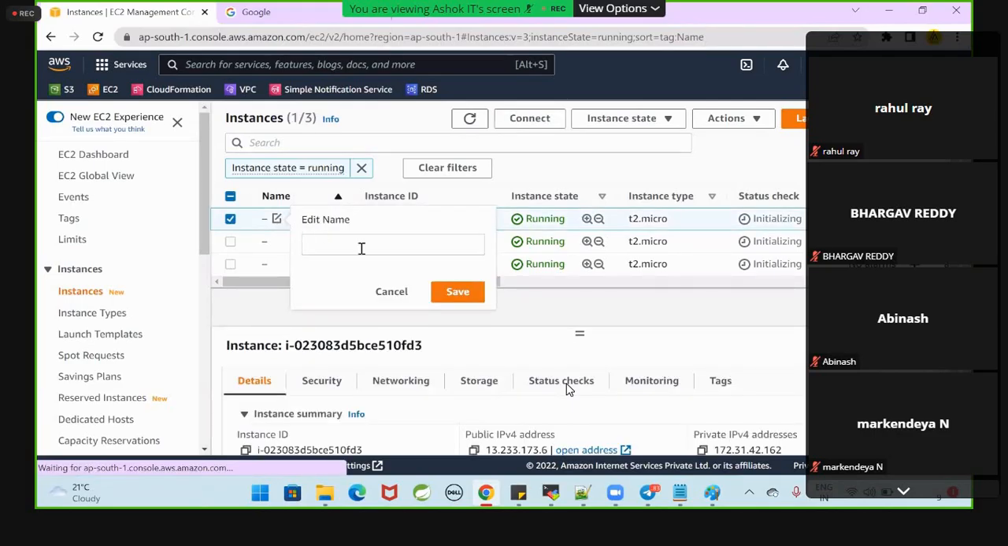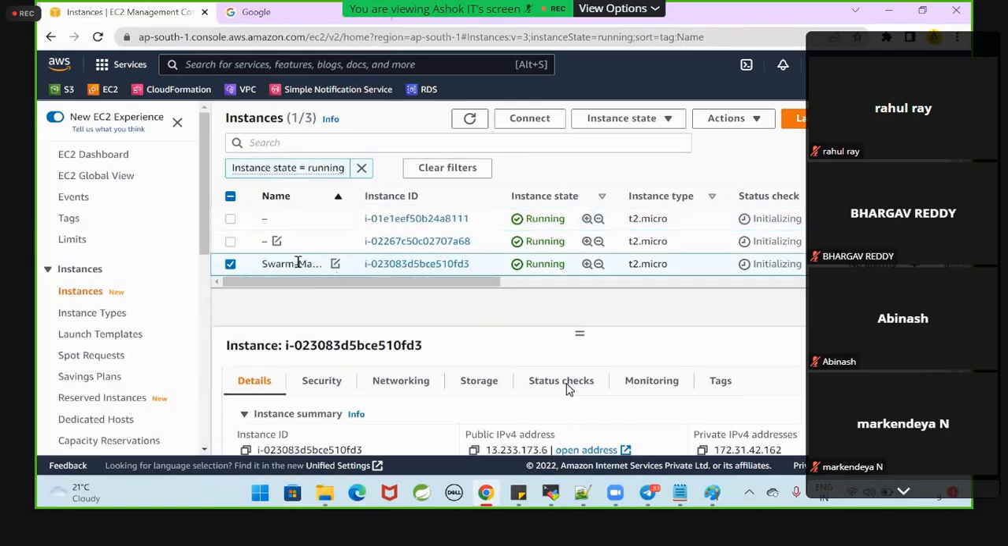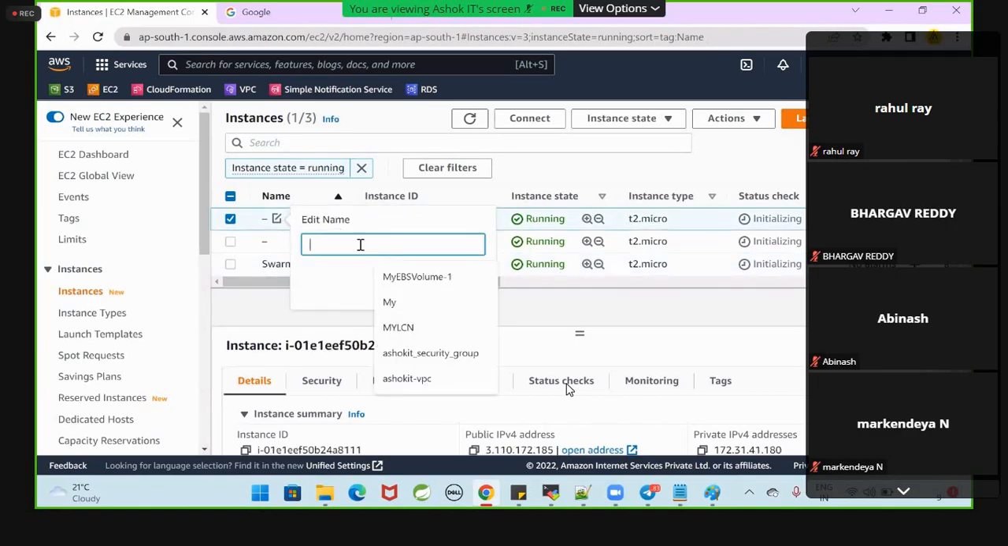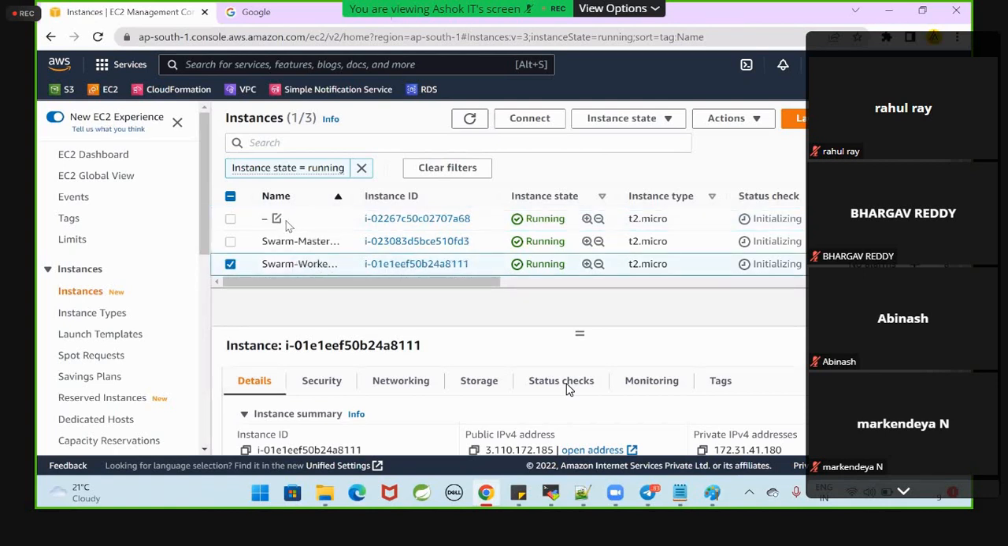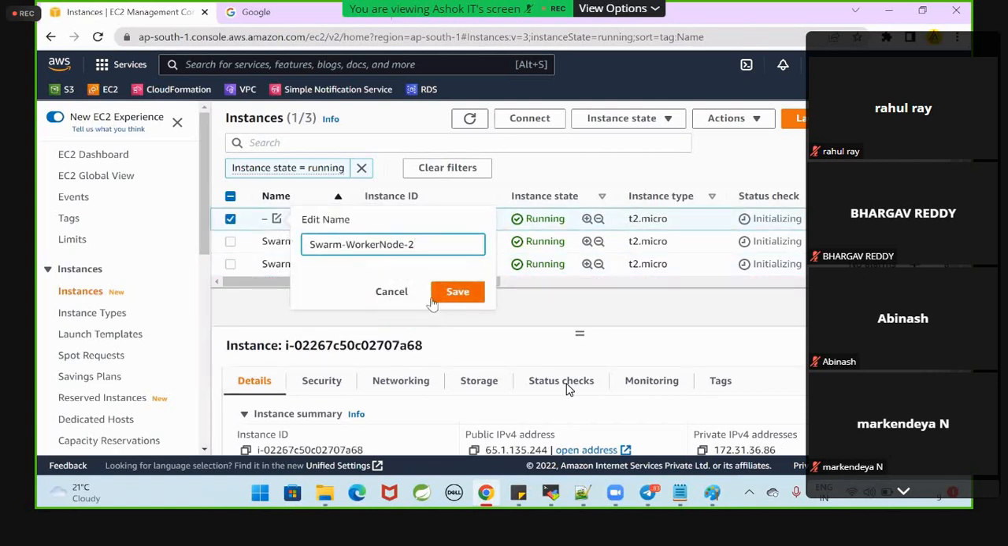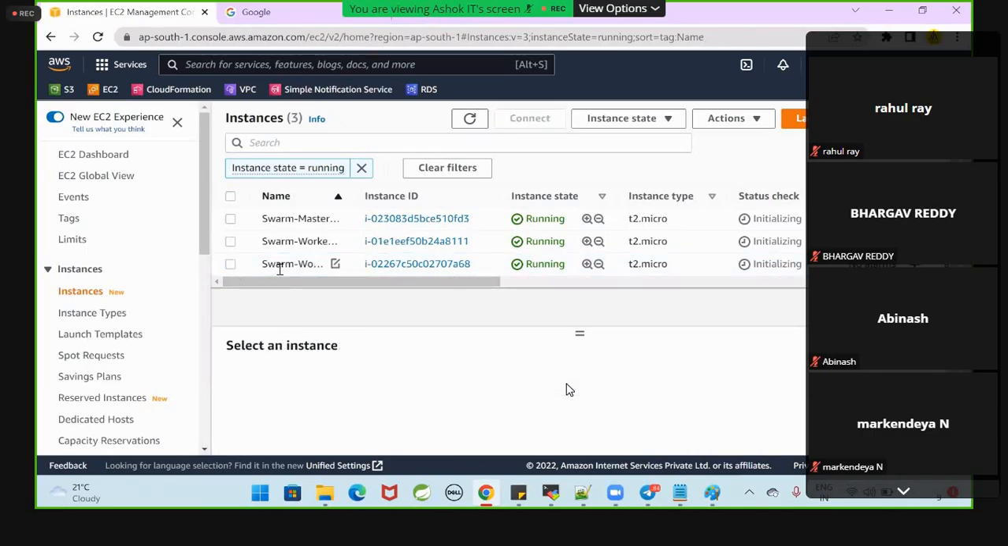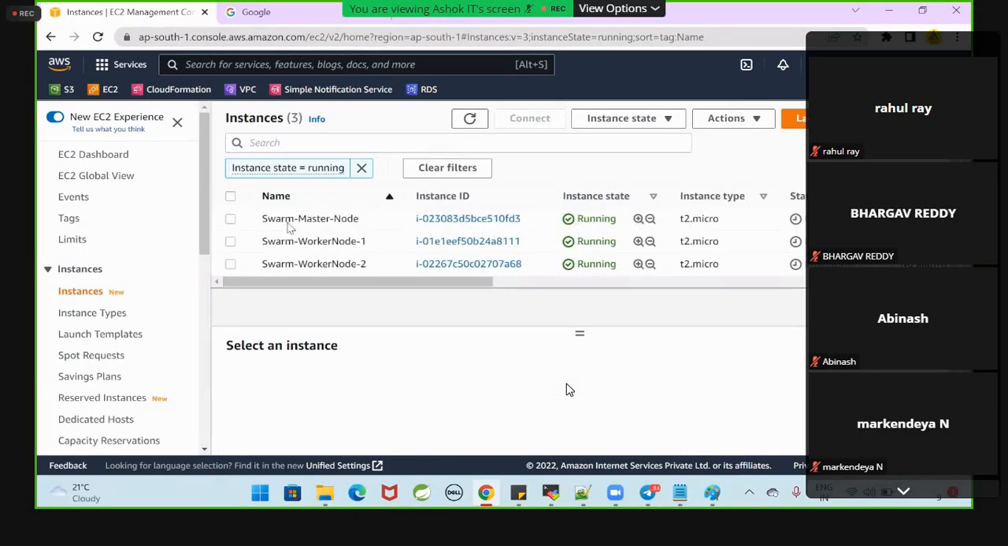So let me name this as Swarm master node. One I'm mentioning as Swarm worker node 1. Another one I'm mentioning as Swarm worker node 2. Are you guys clear with this? Master node, worker node. 1 machine I mentioned as master node. 2 machines I named them as worker nodes.